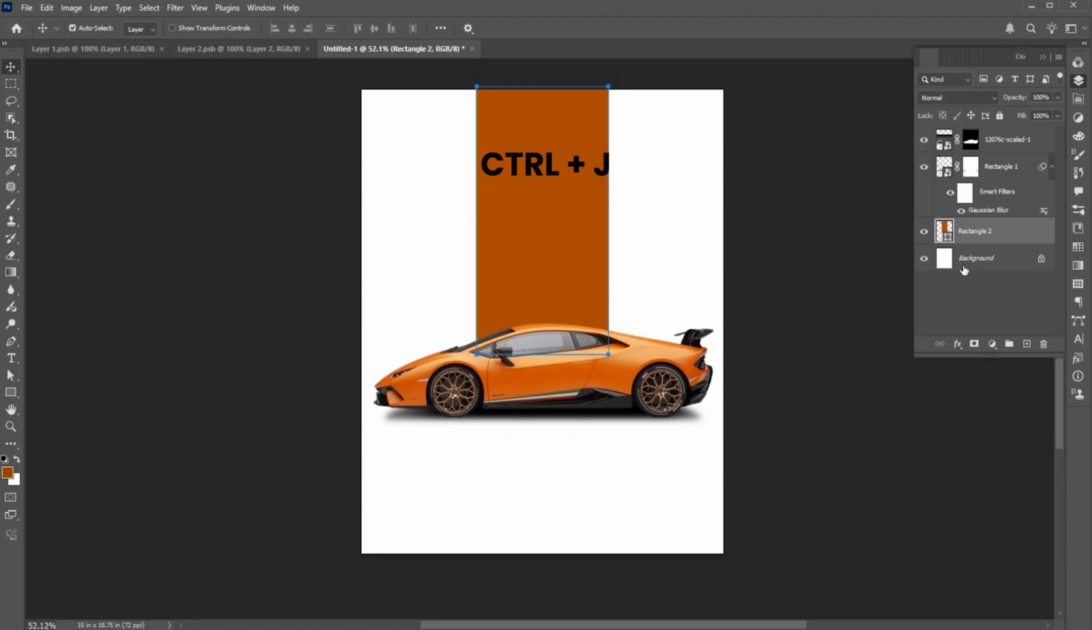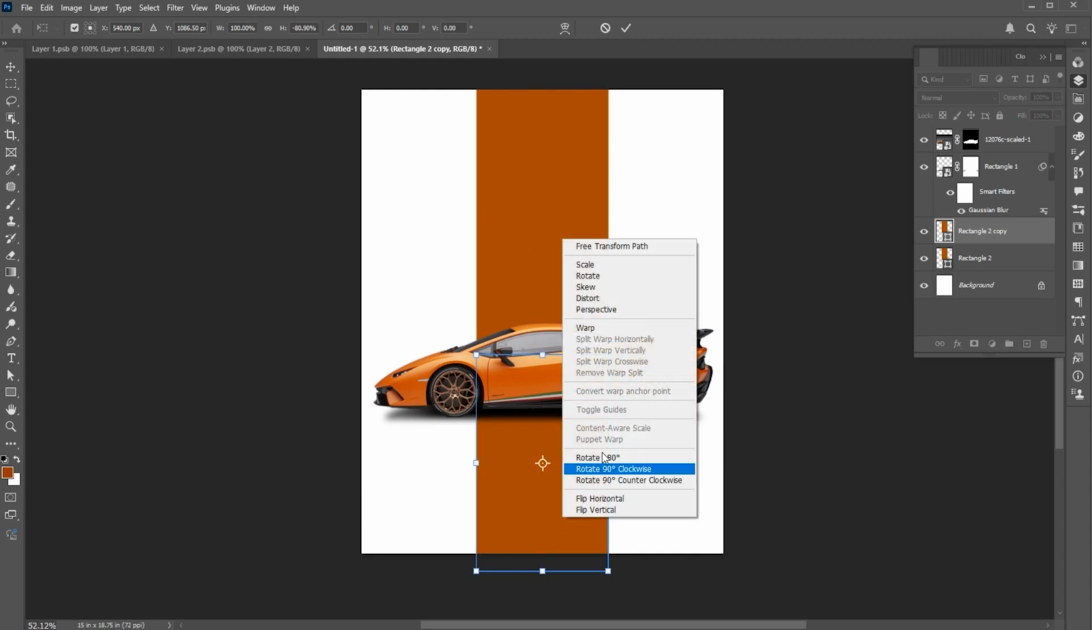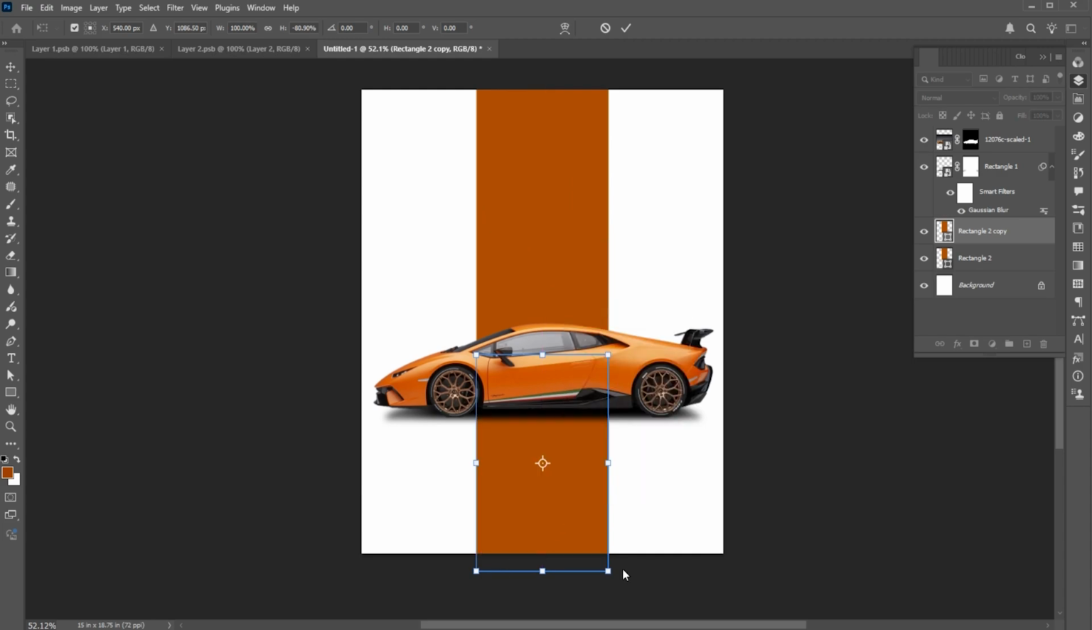Press Ctrl plus J for duplicate copy. And flip it downward. Right click and choose perspective. And drag it from its corner.